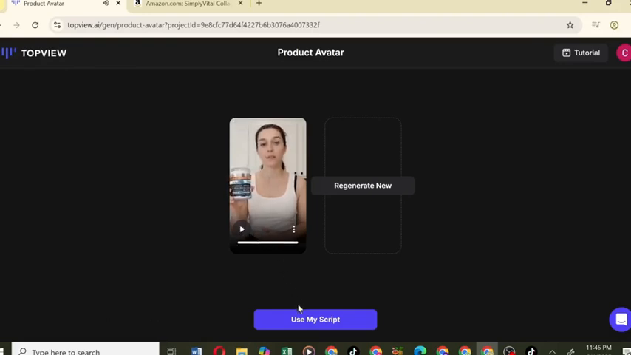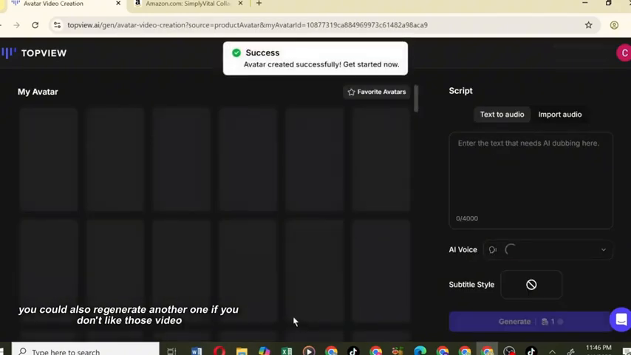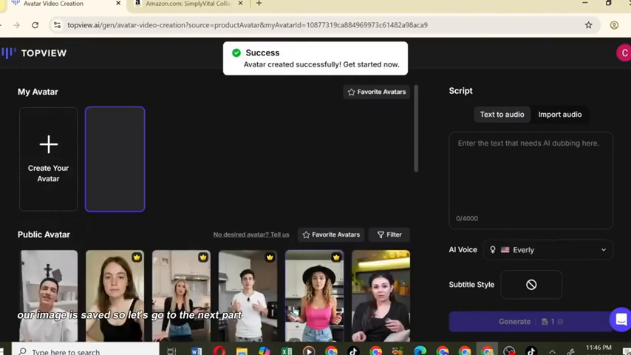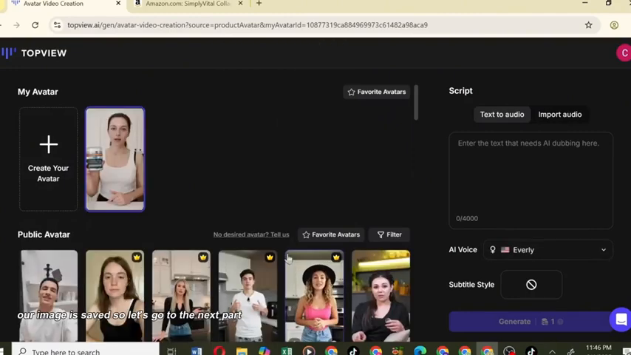This is good. What we're gonna do now is to click on save my avatar and use my script. You could also regenerate another one if you don't like those videos. Our image is saved. So let's go to the next part.